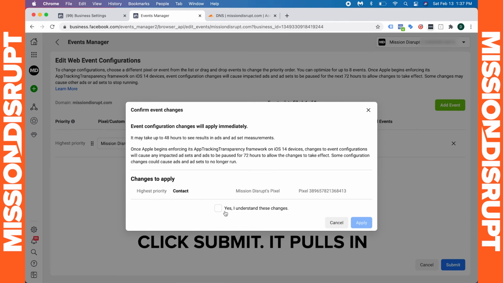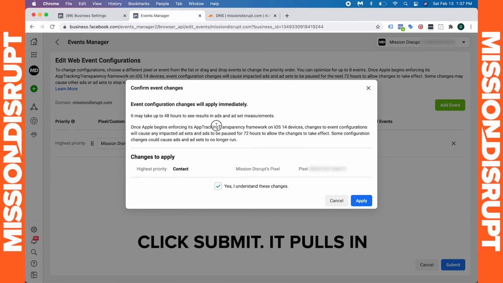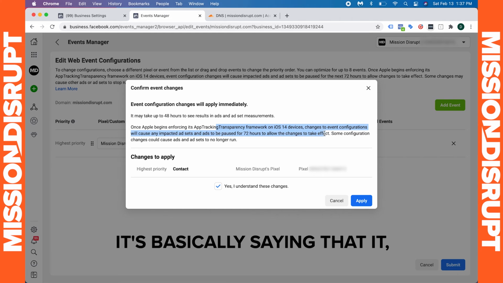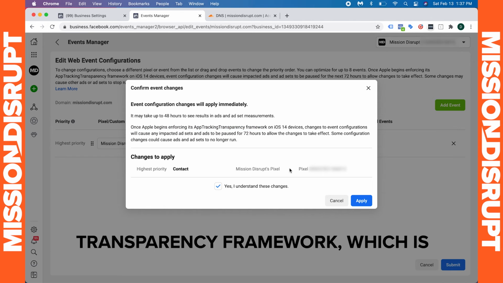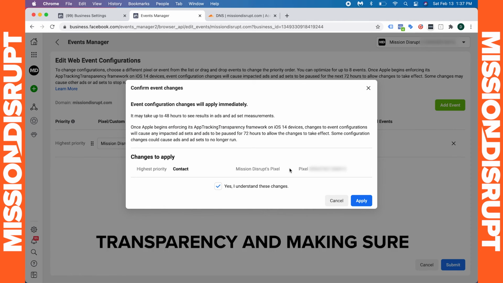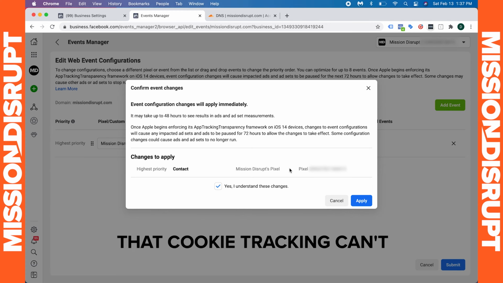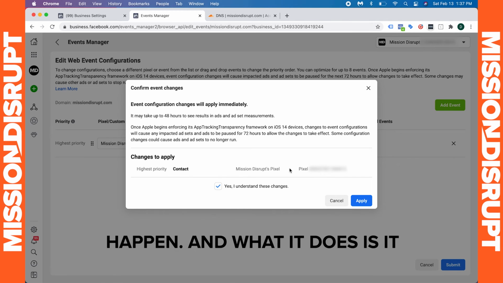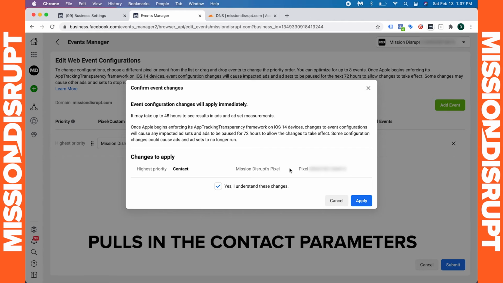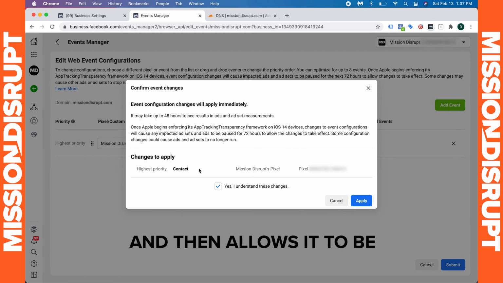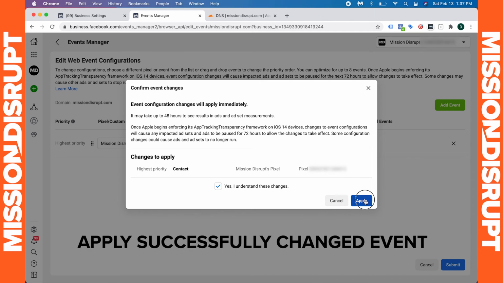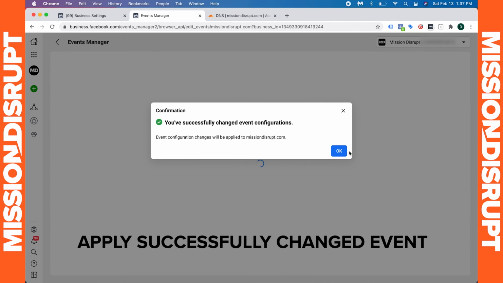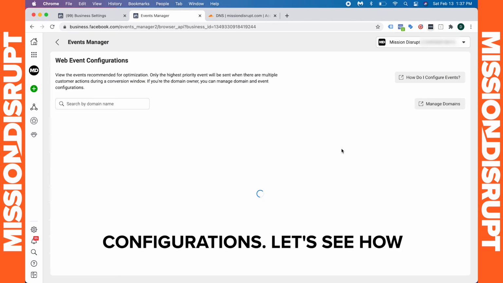It pulls in. It's basically saying that it uses Apple's App Tracking Transparency framework, which is their new framework for transparency and making sure that cookie tracking can't happen. And what it does is it pulls in the contact parameters and then allows it to be compliant with iOS 14. We click apply. You successfully changed event configurations.